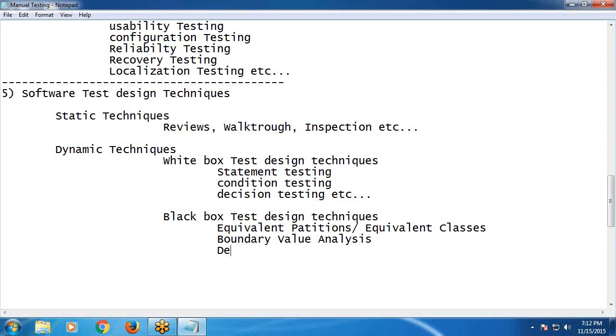Next, decision tables, or you can say decision table testing. Next, state transition testing. Next, use case testing, etc.